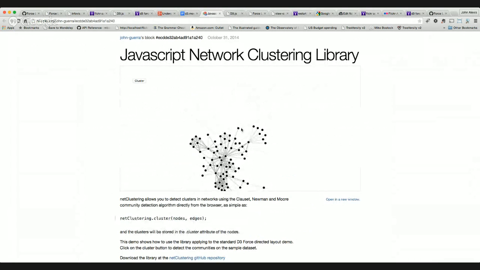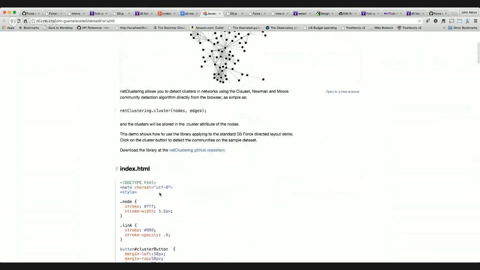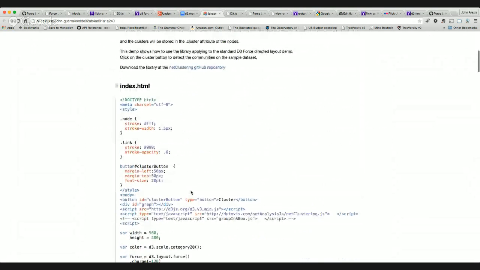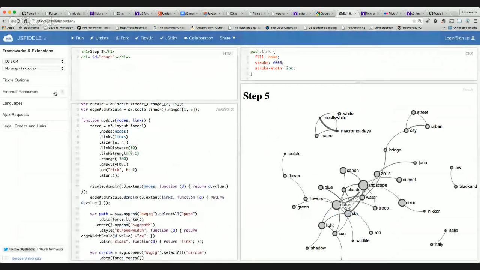So if you have a network like this, if you go and visit that link, it says you can use this network clustering with just one line of code, and then you can cluster the nodes according to their connections. So let's use that in our network. We will just need to add this resource, again, to the JS Fiddle. Here in the external resources, I'm going to paste that.